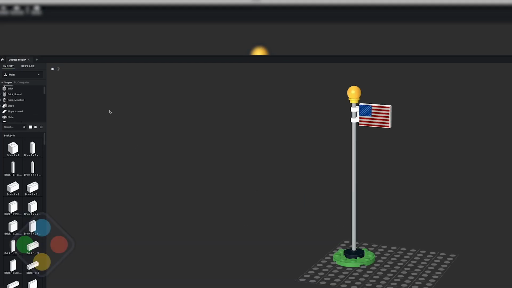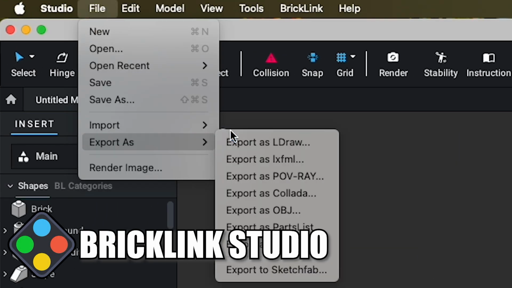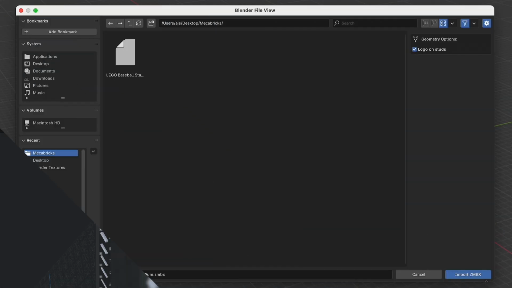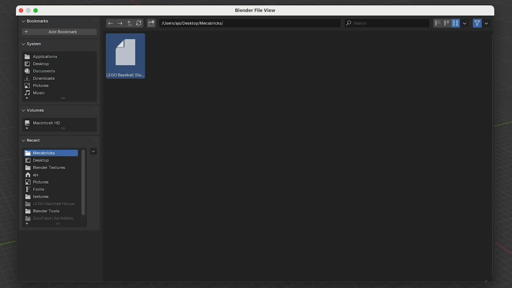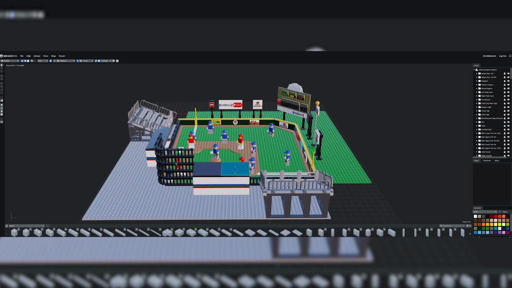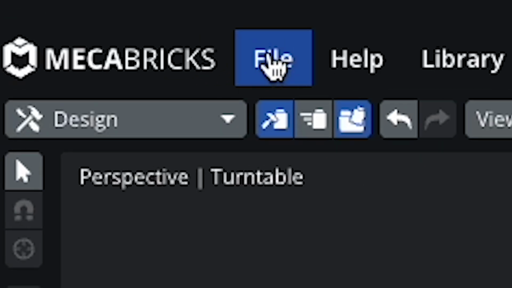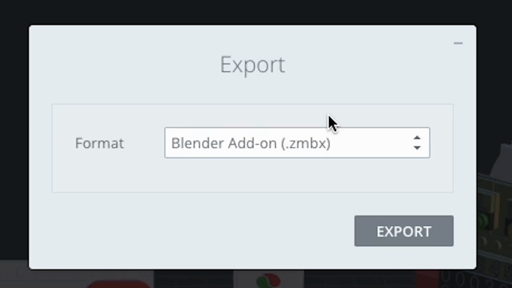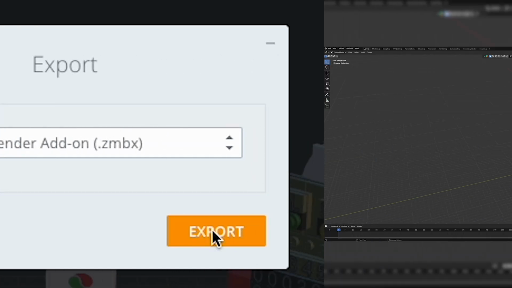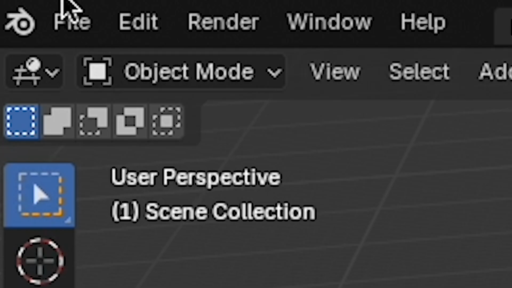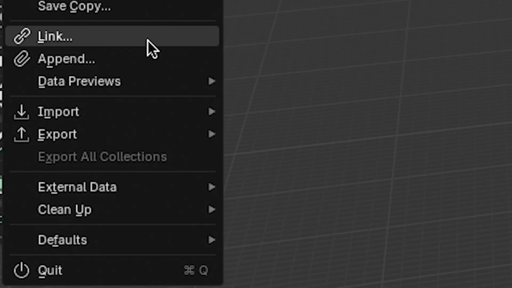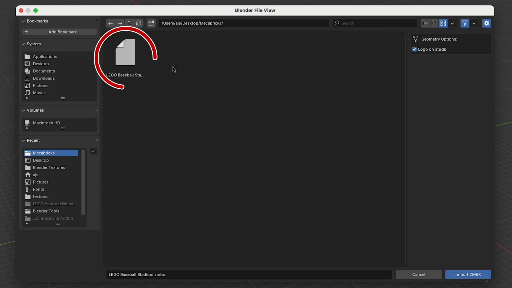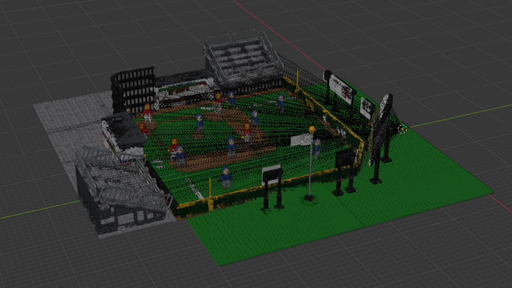You can also import a LEGO model from Bricklink Studio using its LDRAW or .io format. Now let's try adding a LEGO model from Mecabricks to Blender. In Mecabricks, click on File from the window bar, select Export, and choose the Blender Add-On .zmbx format. Then in Blender, click on File from its own window bar, select Import, choose the same Mecabricks format to add your LEGO model, and you're good to go.